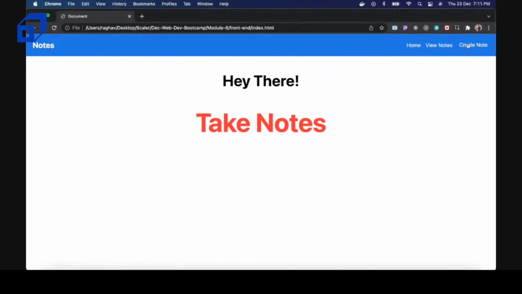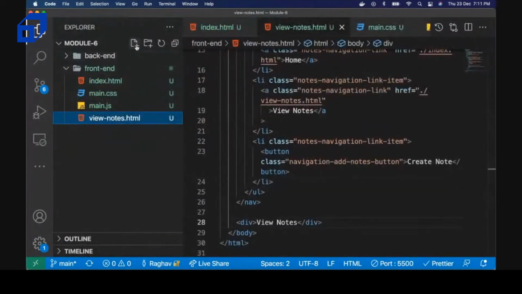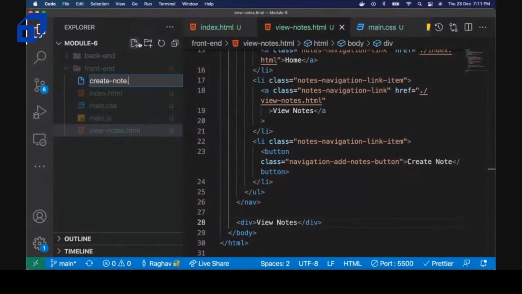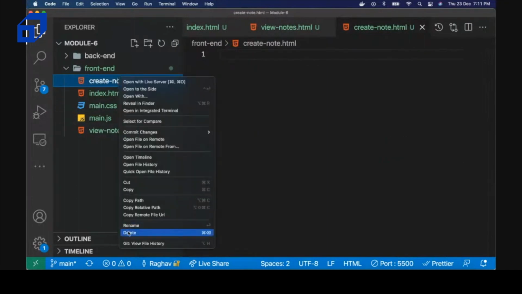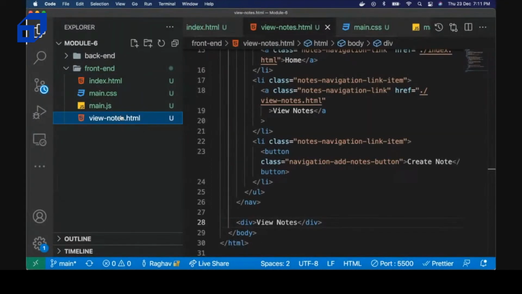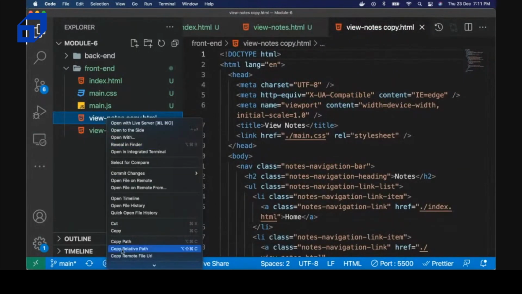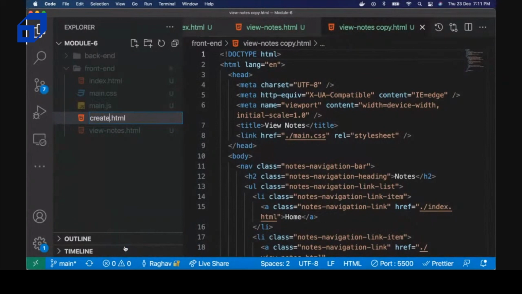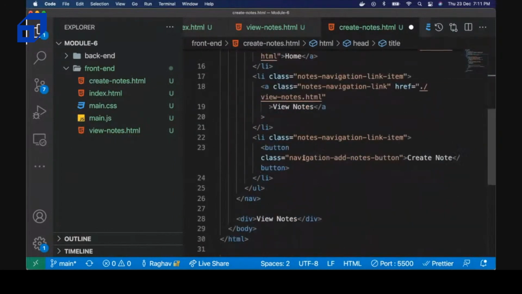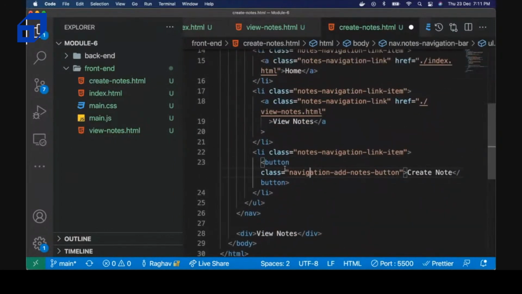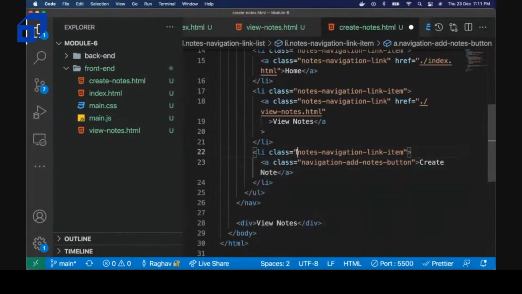So again, the third page would be the create note page, and I would be creating that too. So create note.html. Again, that would contain the same procedure that we have. So instead of redeclaring the file and copy and pasting each and every element, what I will be doing is copying and pasting this view notes HTML file and renaming it as create notes.html. So my code is already present over here. So I would be just changing the title over here and again the links over here, representing that this will not be a button, rather it will be a simple link.